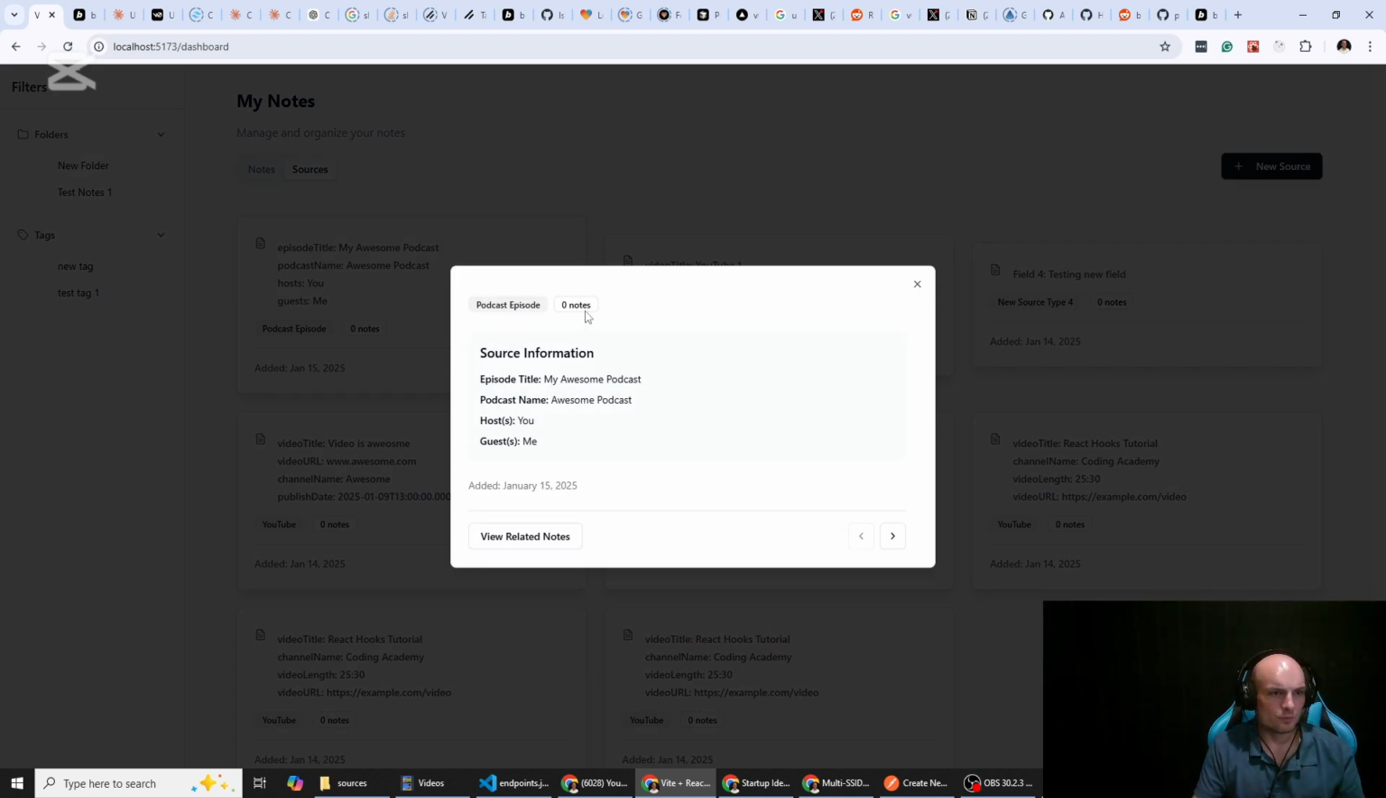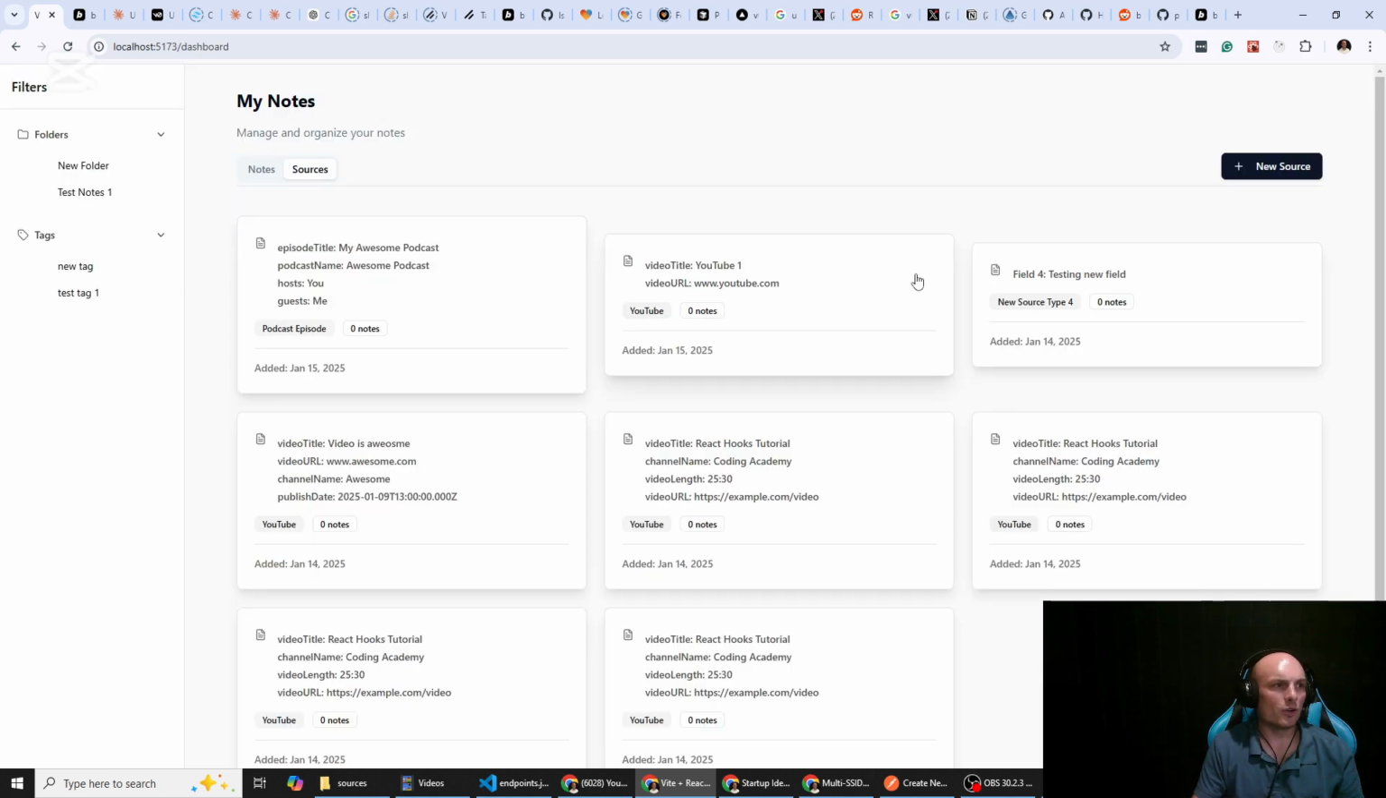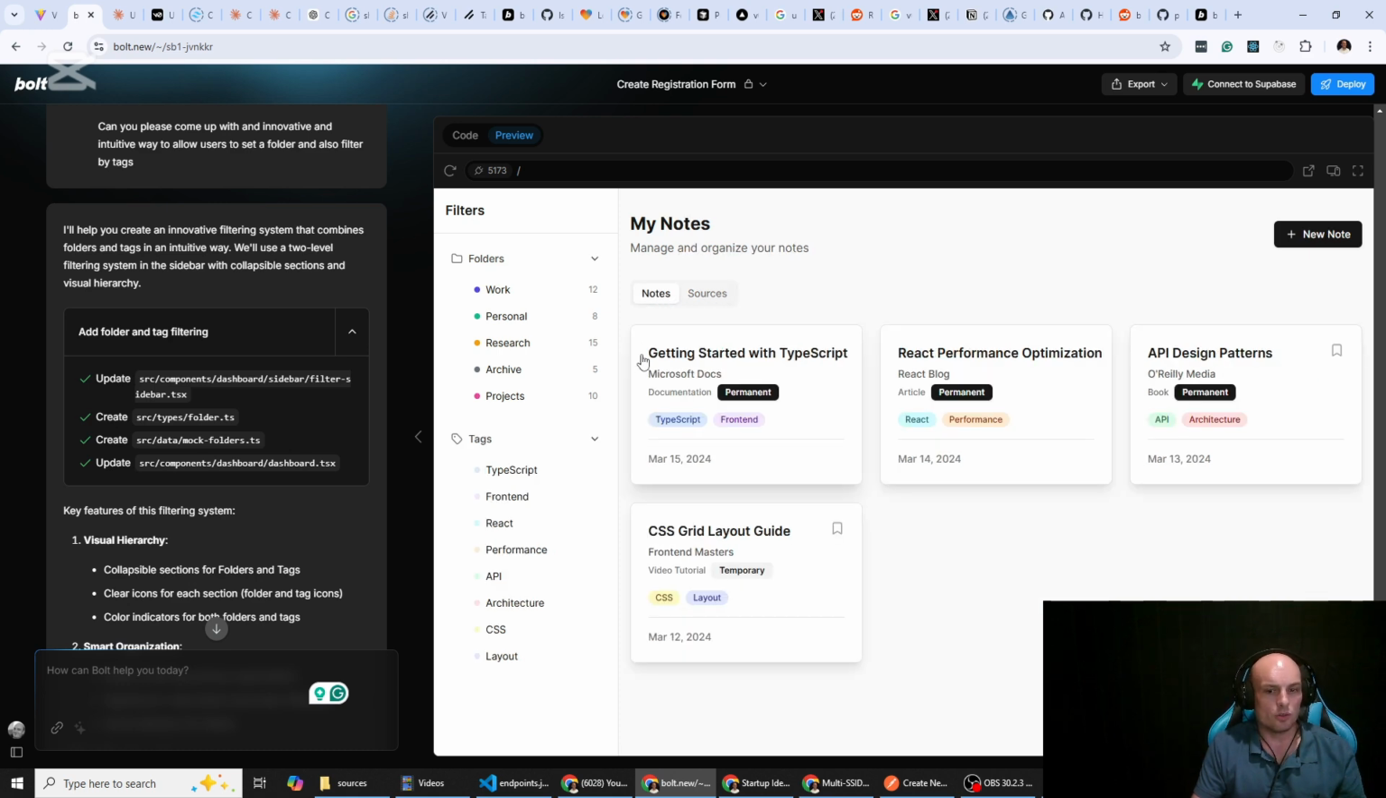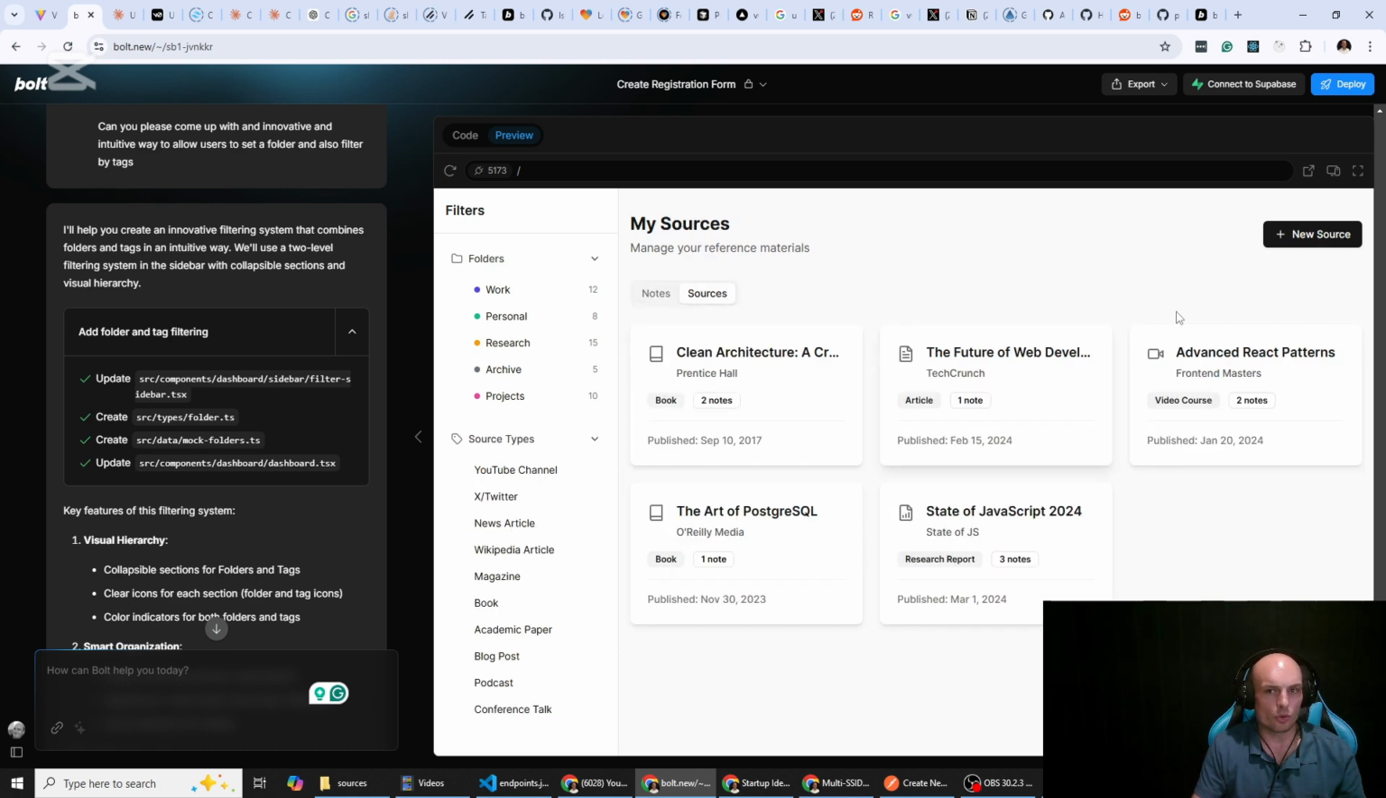So we have the ability to create new sources from the front end now. And when we come back to Bolt and look at this, we've got our notes, the ability obviously to create notes, we've got sources, the ability to create sources. We do need to now filter these source types.